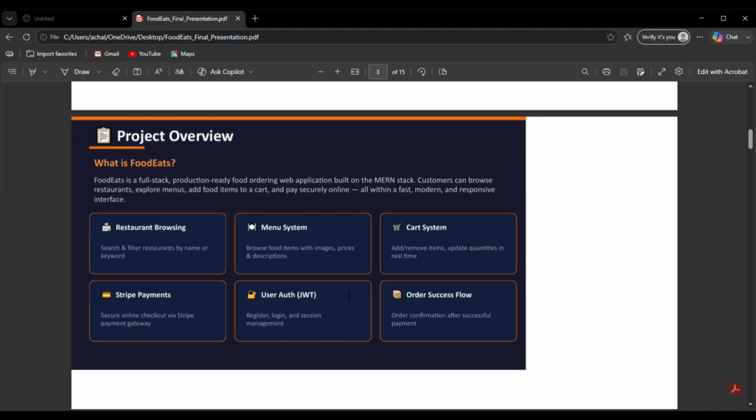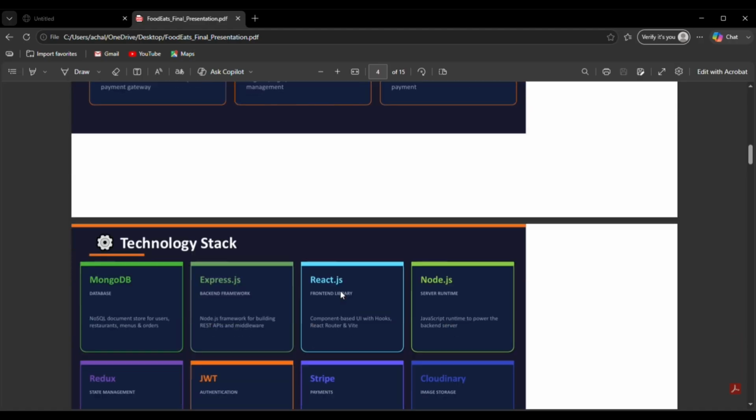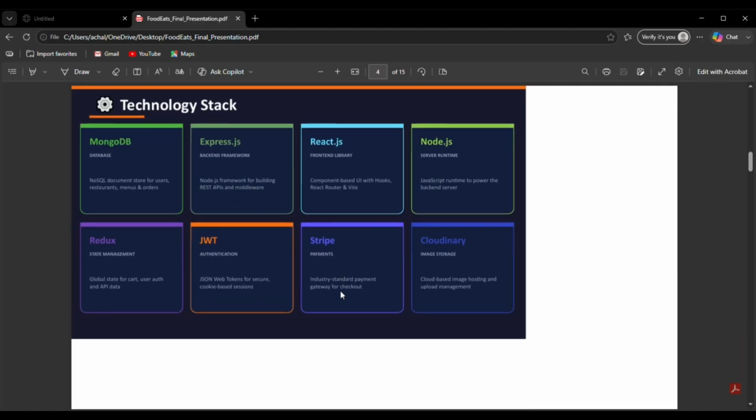For further, move to slide 4, technology stack. Now let me explain the technologies used to build Food App. The project is based on the MERN stack, which includes MongoDB, Express.js, React.js, Node.js. So first we explain MongoDB, a NoSQL cloud database used to store users, restaurants, food items, and orders.